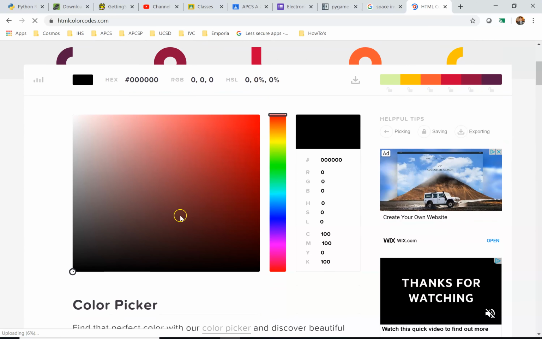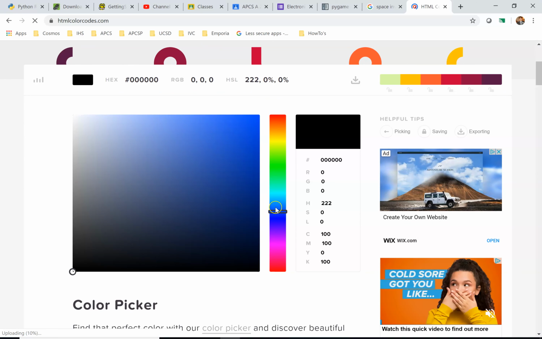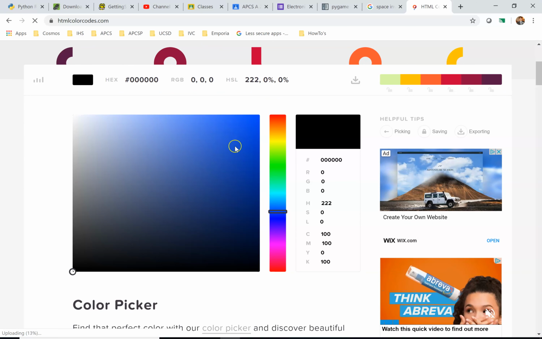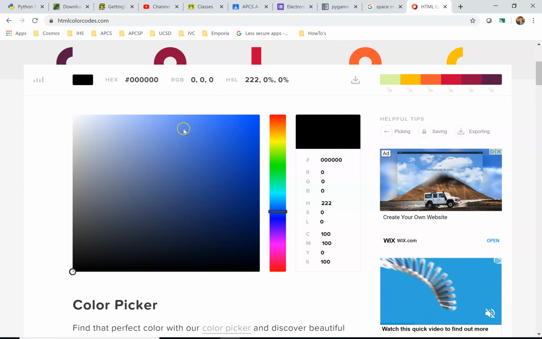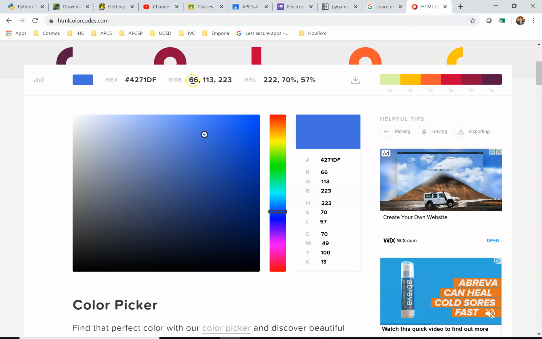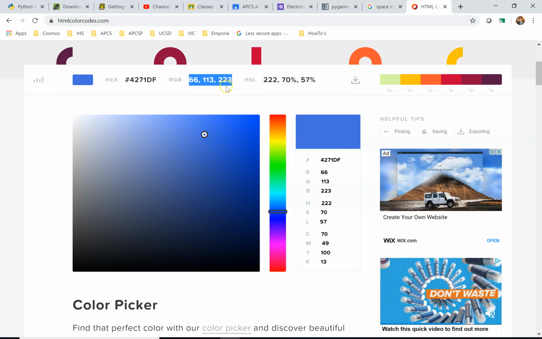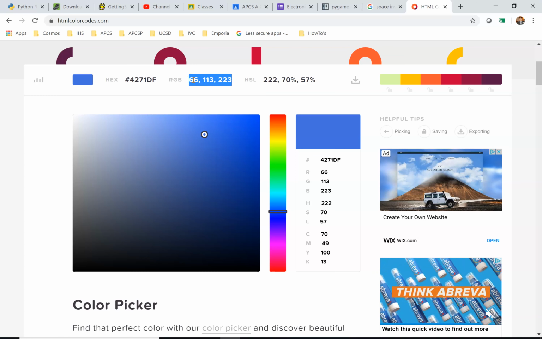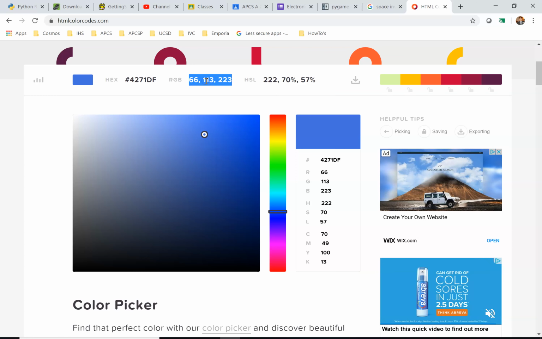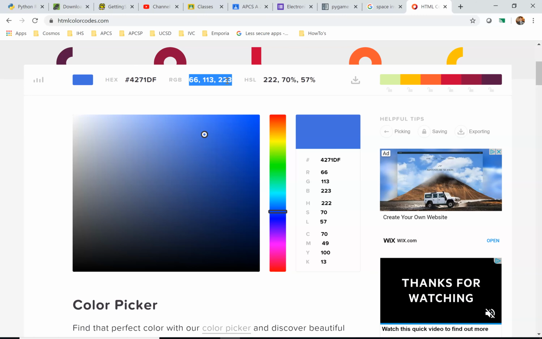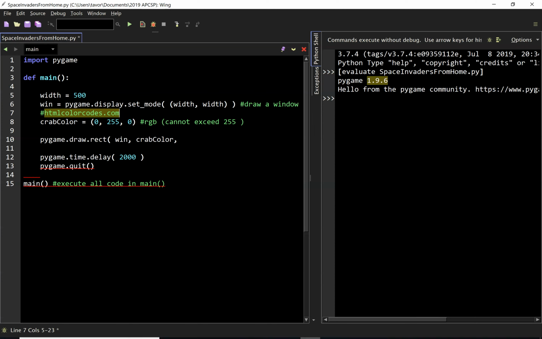And so what you can do here is say you want blue. You click here on blue, and then you click anywhere right here, the shade that you want, maybe a light blue, and it gives you the code that you need: 66, 113, 223. 66 red, 113 green, 223 blue. So you can look up whatever you want. It's really up to you, but I'm going to do green.